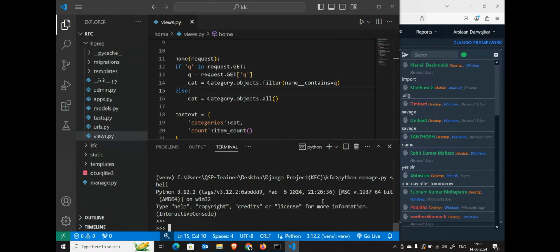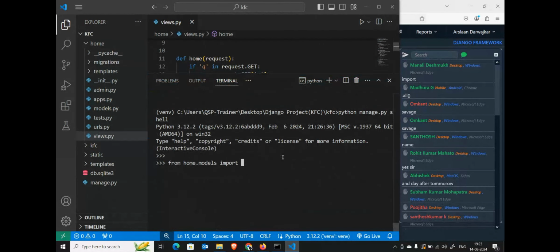Correct. We are going to import. From home dot models we are going to import what? What are those classes? Category, okay, we'll do Category only, and Menu. Let us see.